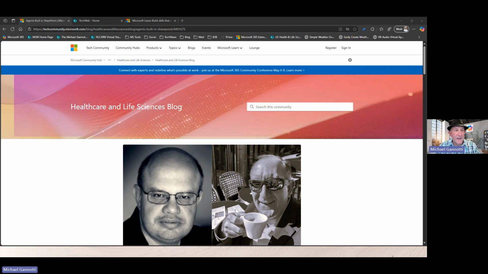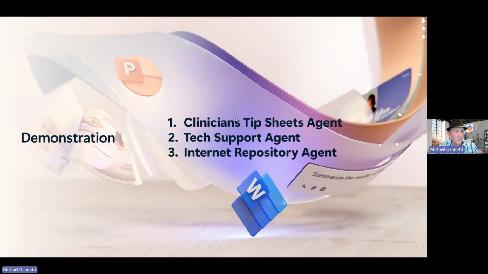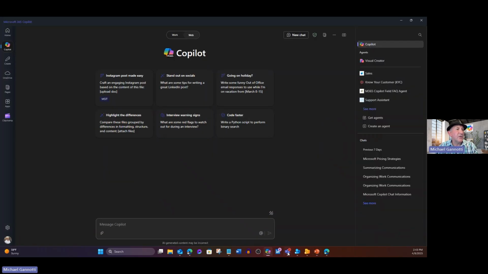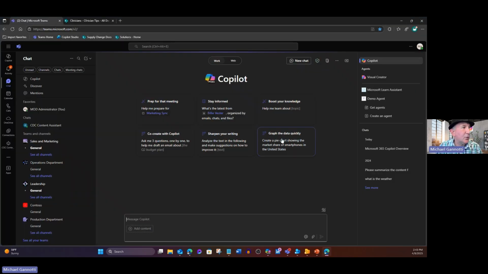All right. Now let's go ahead and get out of here. And we're going to begin by opening up Copilot chat. And you can see I have it here. IT has enabled it, so it shows up in the taskbar, in Teams, and in the web view. I get it everywhere. But here's Copilot chat. Actually, I'm sorry, we're going to start in a demo environment. So this one I can do it. We'll do it in Teams. You can see the exact same UI, because we're going to start with a clinician's tip sheet agent.